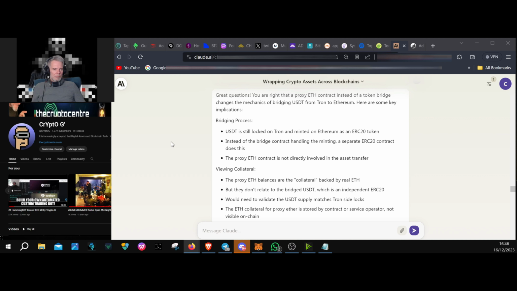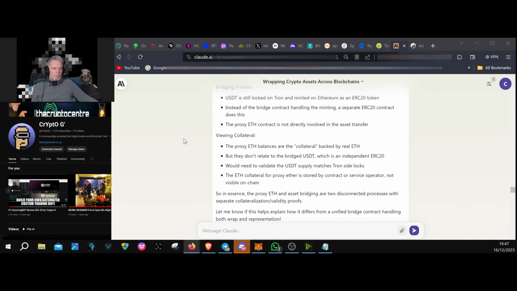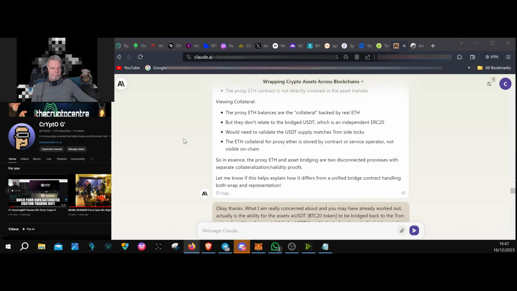Viewing collateral: the proxy ETH balances are the collateral backed by real ETH, but they don't relate to the bridged USDT, which is an independent ERC20. You would need to validate the USDT supply matches TRON side locks. The ETH collateral for proxy Ether is stored by the contract or service operator, not visible on chain. So in essence, the proxy ETH and asset bridging are two disconnected processes with separate collateralization/validity proofs. Let me know if this helps explain how it differs from a unified bridge contract handling both wrap and representation.